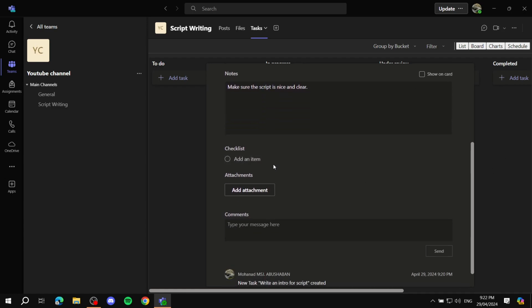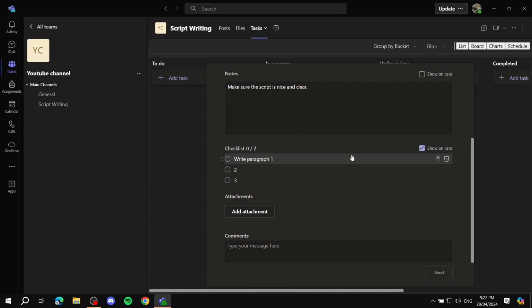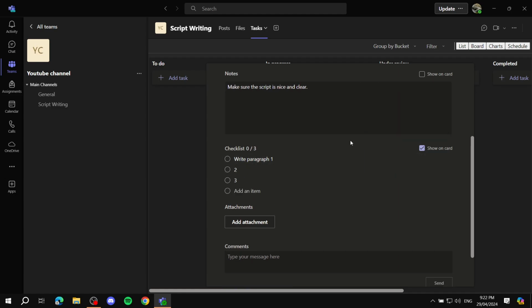And then we've got also the checklist. So what we can do is add more stuff like write paragraph 1. I don't know. We can just hit enter, do another one, 2, 3, and now what you can do actually is it's very cool that you can actually just check them off like so, which is going to be much easier for you to see that it is completed or not. And you can add attachments once you're actually done with the task.